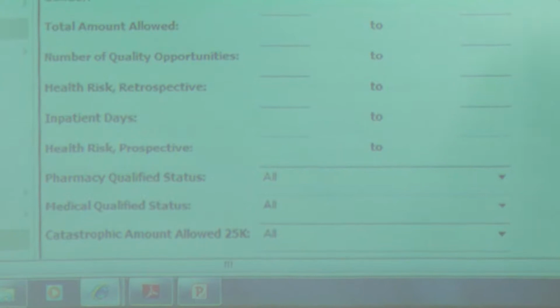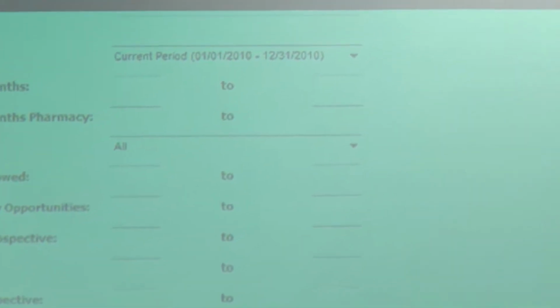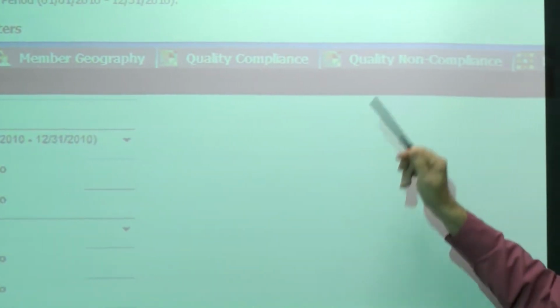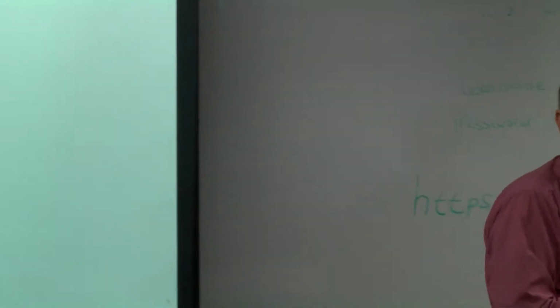Next one is by employer, by age category, by geography, quality compliance, or quality non-compliance. A lot of the clients will use this particular list and go into quality non-compliance and say, find me all the members that are non-compliant with X. So that's what we're going to do right now.